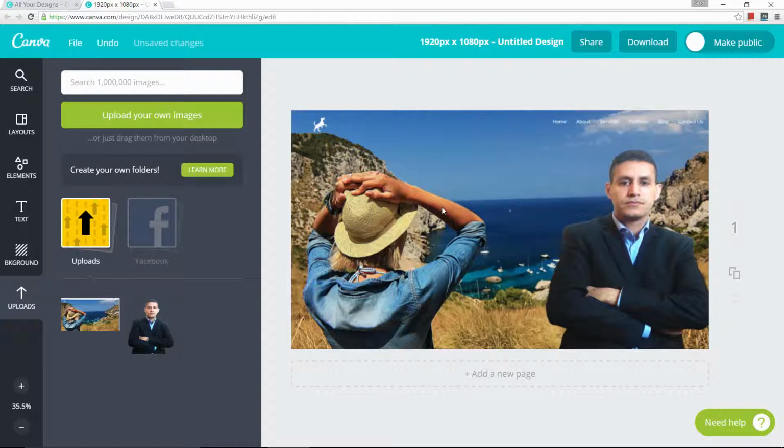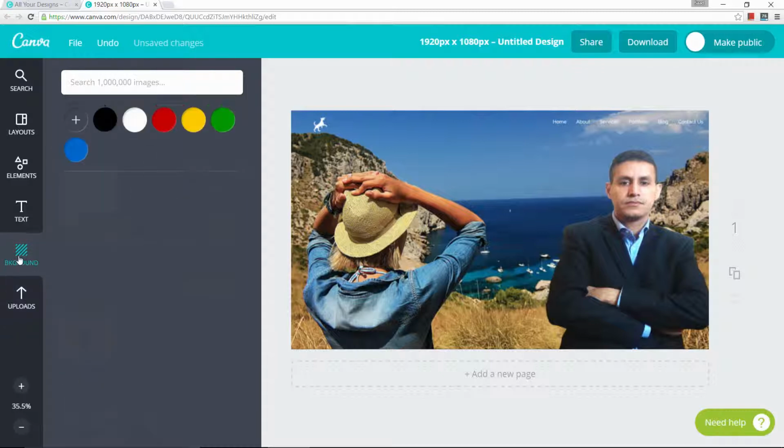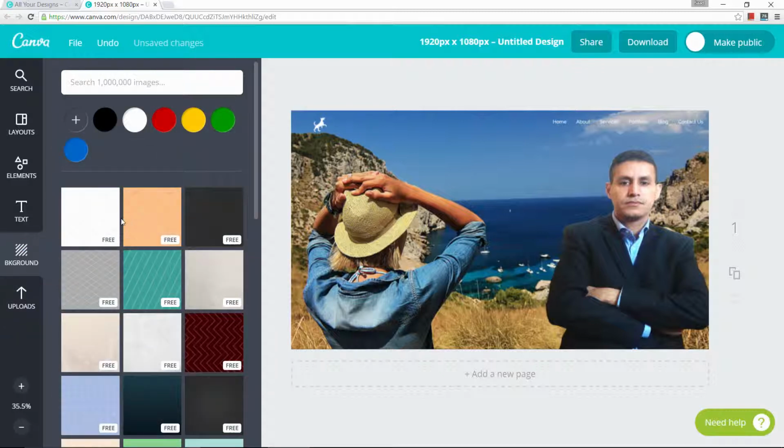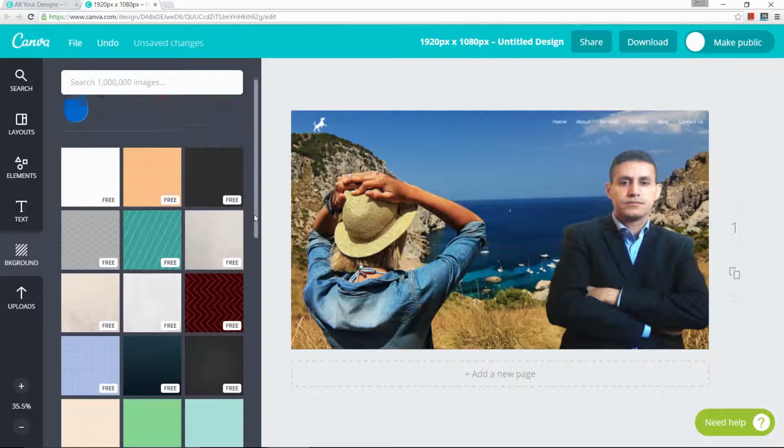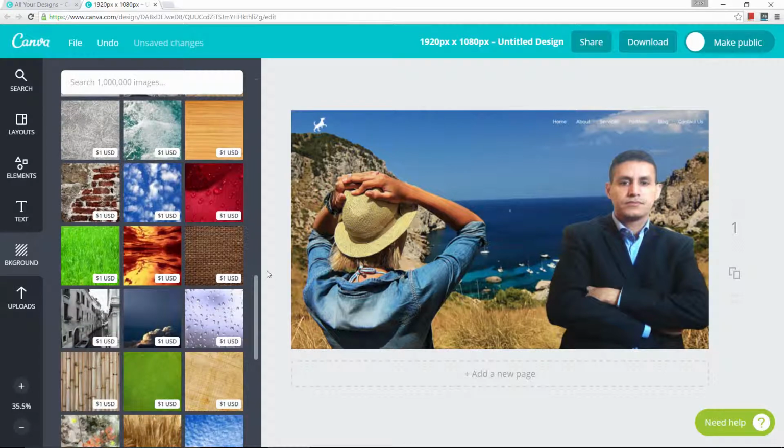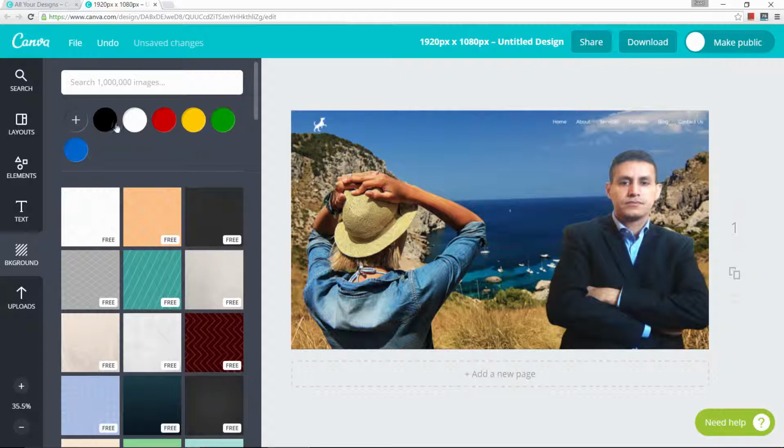And I want it to be somewhere here. That looks good. It's worth pointing out that I can also add a background by clicking on where it says background. And there you can choose any one of these free backgrounds. And if you scroll down, or the paid ones, or you can just choose one of these colors to be your background. But like I said, it's best to have your own background, and that's what we're doing right here.